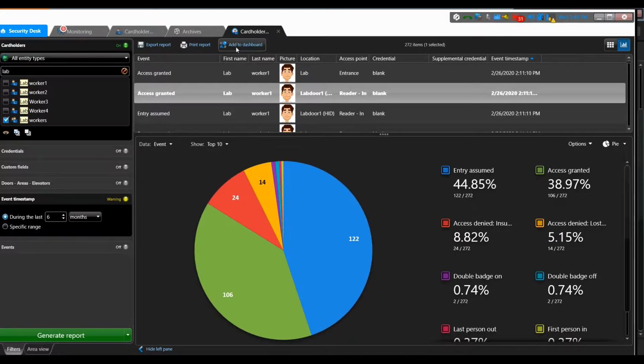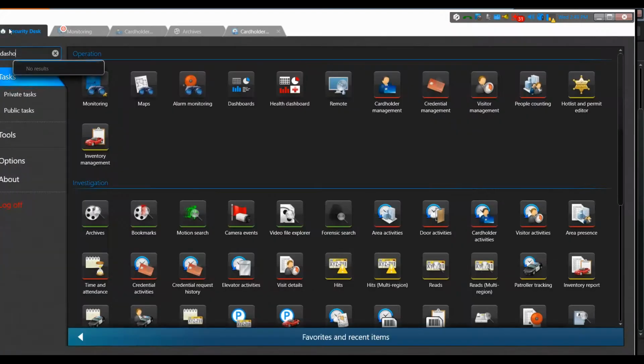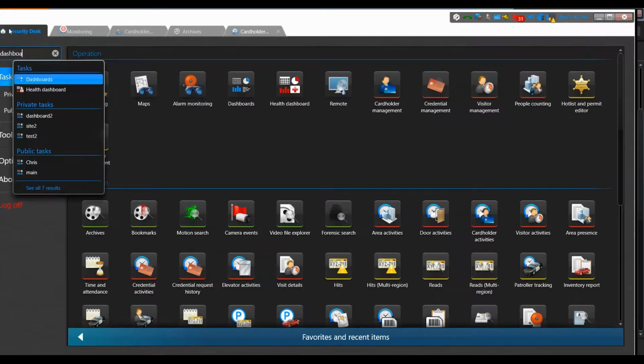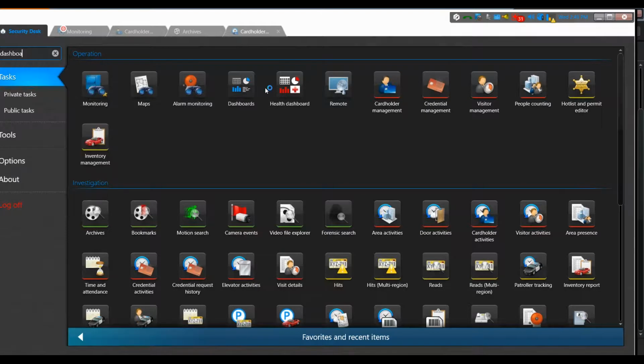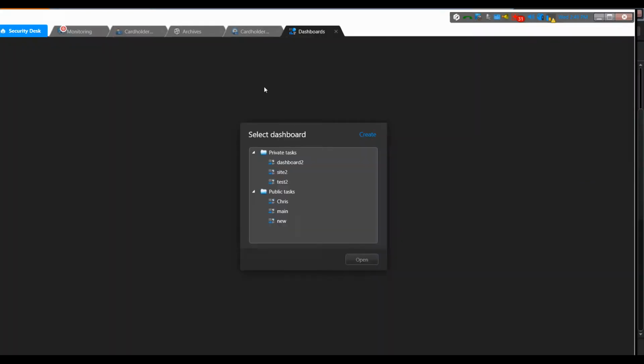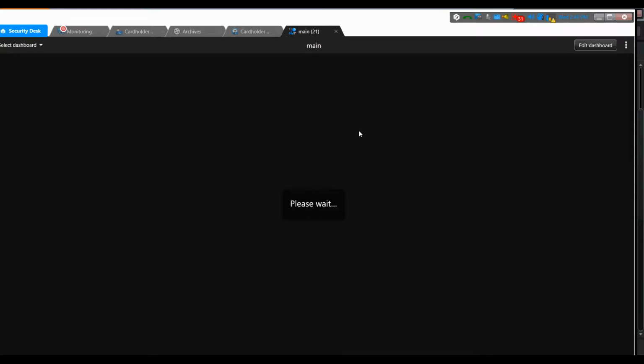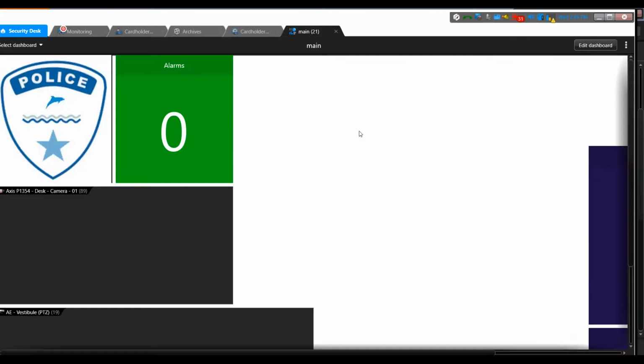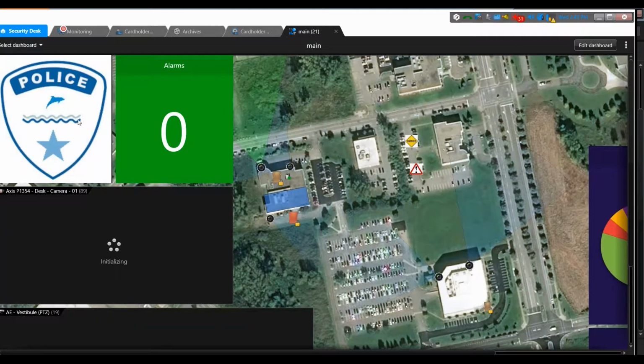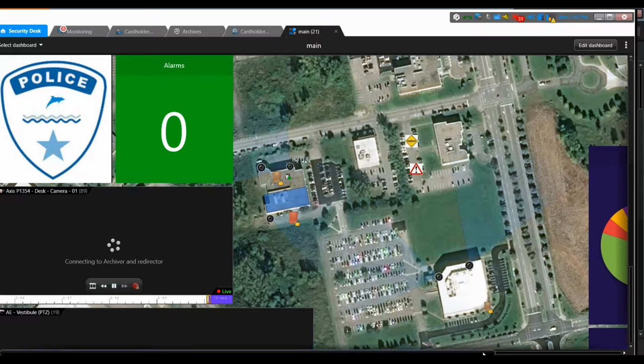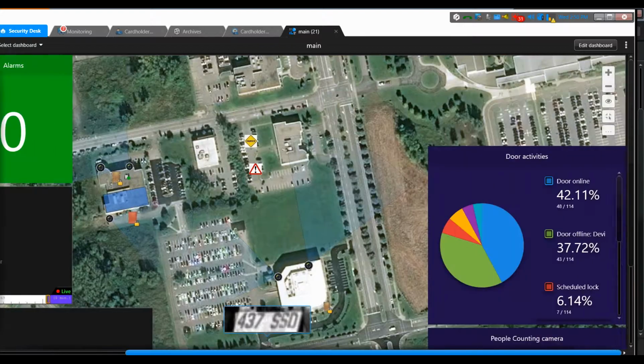And the dashboard is something that we did not talk about, but the dashboard is another way of viewing the system. So if you go to dashboards here, let me take my main one. I can build my dashboard the way I want. I can include maps, cameras, pictures, and reports in it. And it's very easy to build. You can start from scratch.